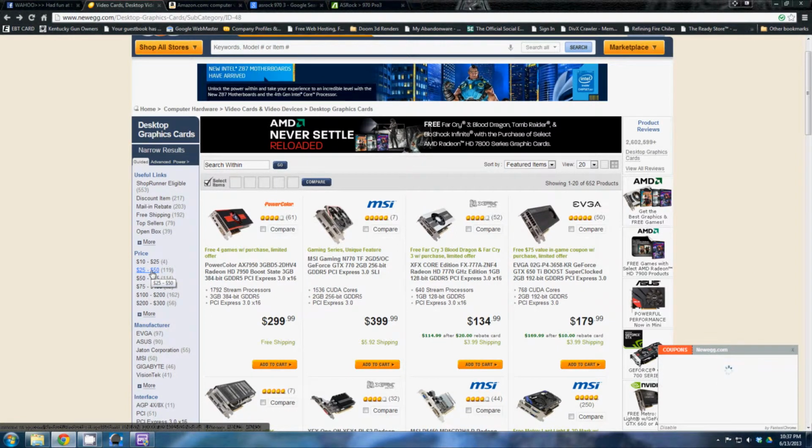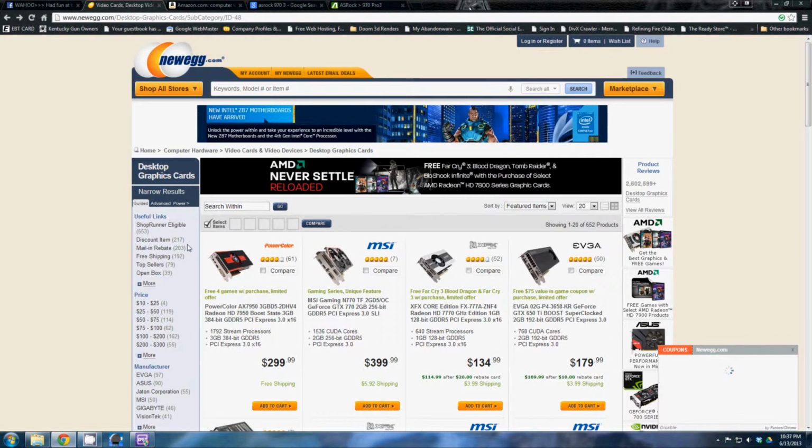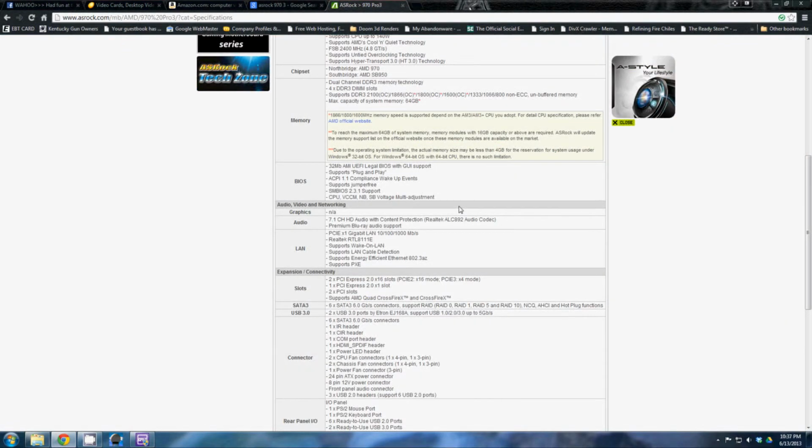I've got one in this system that is a real good low profile card that I only paid about $44 for. But, you know, I wouldn't go any lower than the 25 to 50. As you can see, there's 119 video cards, and it'll tell you beside in parentheses how many's in there. And this particular motherboard, if you go back to the ASRock page, it'll tell you everything that it has.